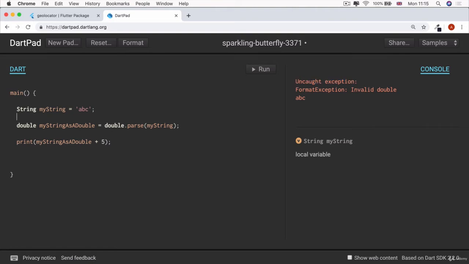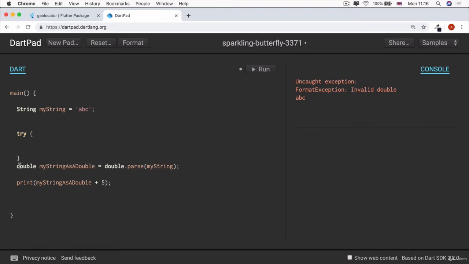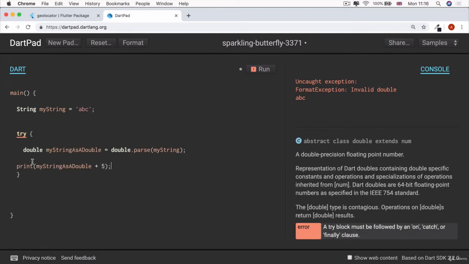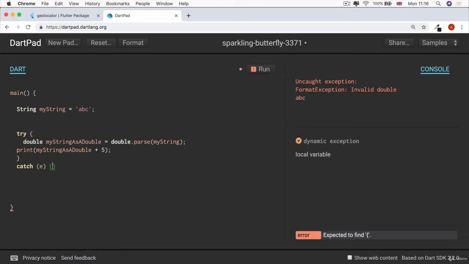So we're going to take the parts that we know can fail, for example this part, and we're going to wrap it inside a try block. So we're going to say try to do this, but if it fails, then we're going to catch the error inside a catch block. So we're going to provide catch, and then we're going to give the exception a name. You can call it exception, or in most cases, you're going to see this written as E, short for exception or error.